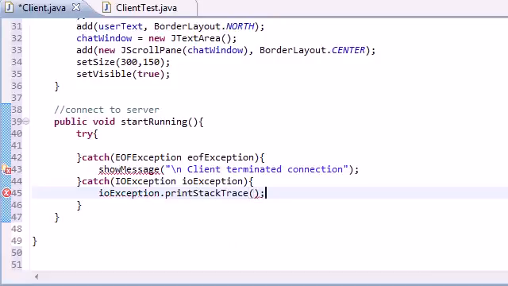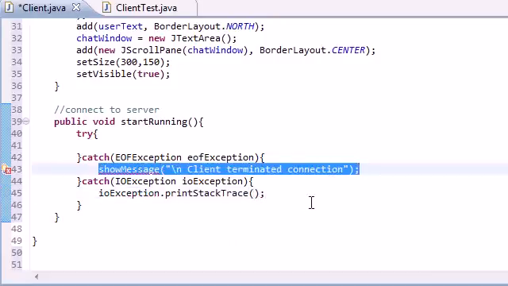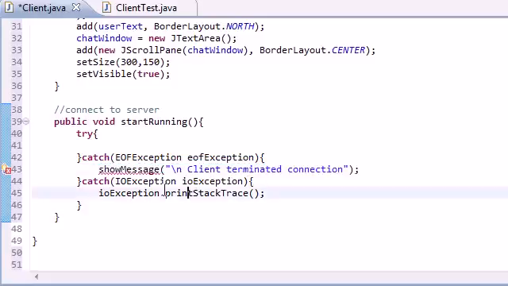Print stack trace, and hopefully this is the one we don't see. The EOF one is okay if we see it, because whenever the client basically says I don't want to talk to you anymore, then it should just show this message. But this IO exception is one that hopefully we don't see, because that means that something really went wrong with the program, and we're just not ending the connection. So if we see this, then we'll just go ahead and print stack trace.